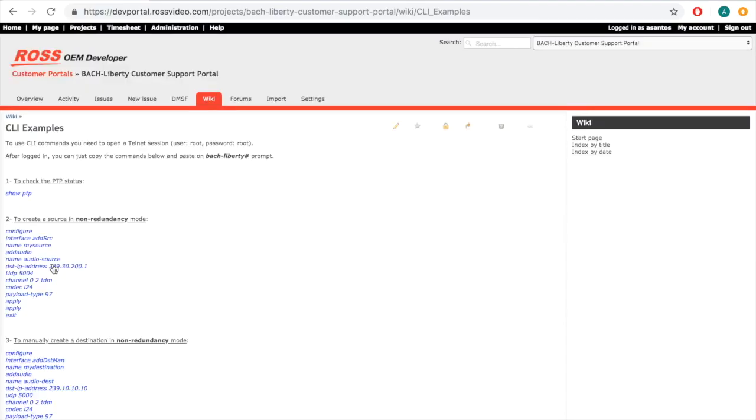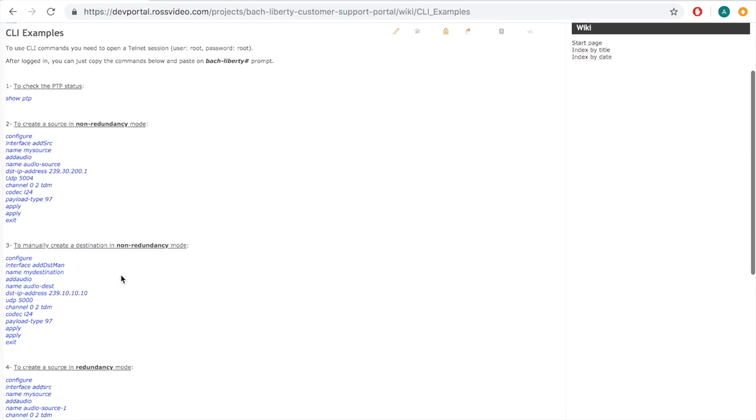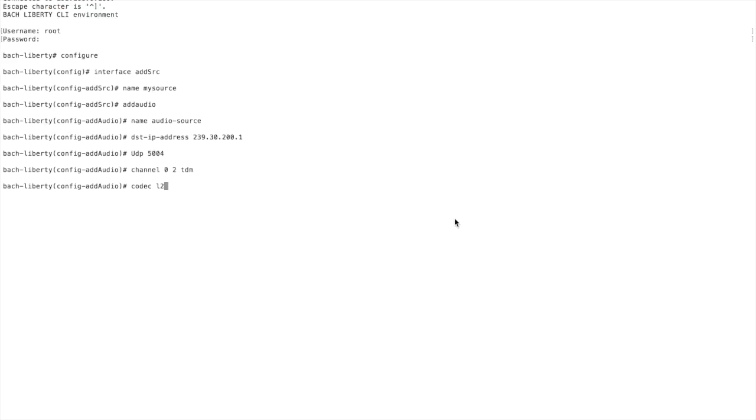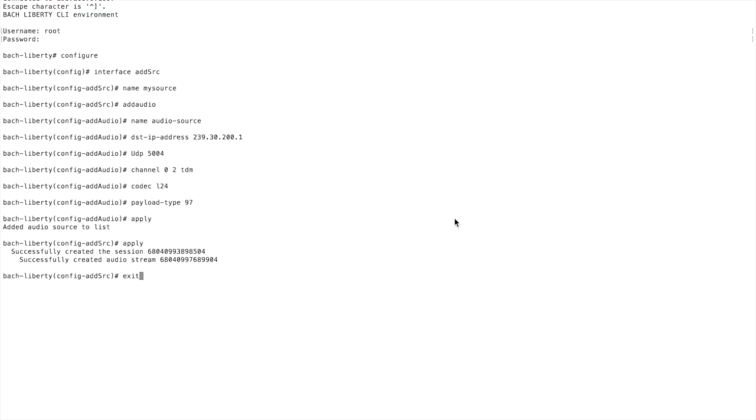Then copy the creating source example to a text editor and modify the parameters according to your setup. You can keep the values from the example if desired, but pay attention to the important parameters: Dest IP address, which contains the multicast address, UDP port, and the channel list. After you finish adjusting the parameters, just copy and paste the list of commands on the telnet prompt. To confirm the source was created properly, please type show local.